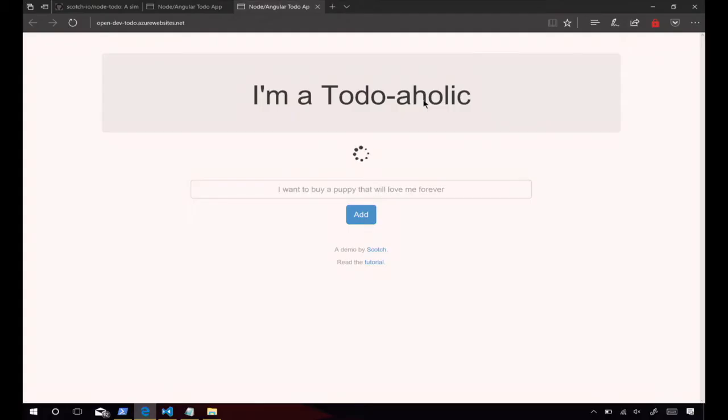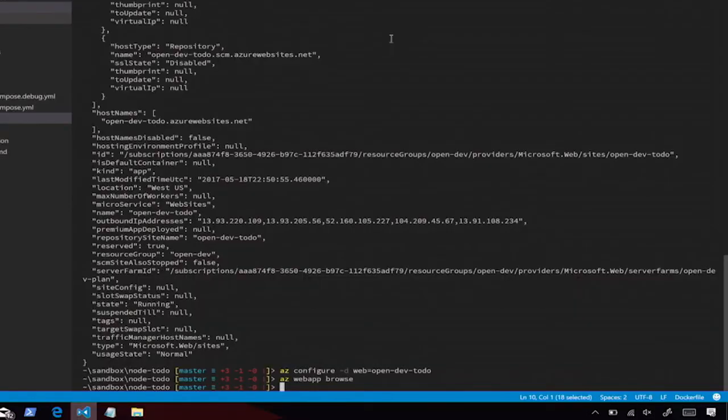So there it is. It's running on Azure, but notice the spinner. The page isn't completely loading because we no longer have access to our MongoDB database. Let's provision a Cosmos DB instance with the MongoDB adapter. The MongoDB adapter allows us to use Cosmos DB as a drop-in replacement for Mongo. Let's set it up.